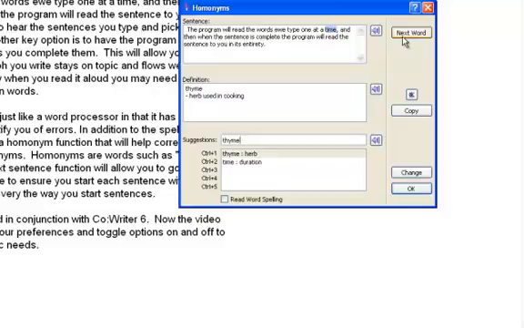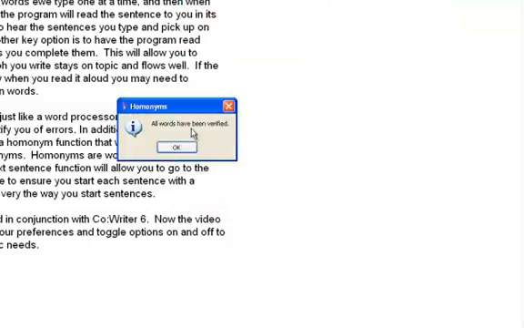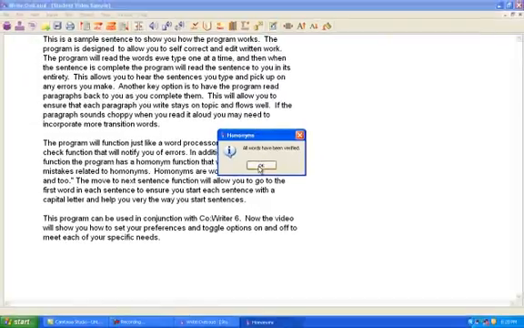Now it moves on to the next "you," but again, "you" is spelled correctly. We say next. "Time" shows up. Time could be T-H-Y-M-E, the herb, or T-I-M-E as in duration. In this case, it is correct. I hit next word. And I know the last incorrect word on there was "read." So I don't want to continue going through this, although you would continue hitting next word until you got to the end of the document as you're making your edits. I'm going to go ahead and click OK and get out of the homonym verification. All words have been verified.